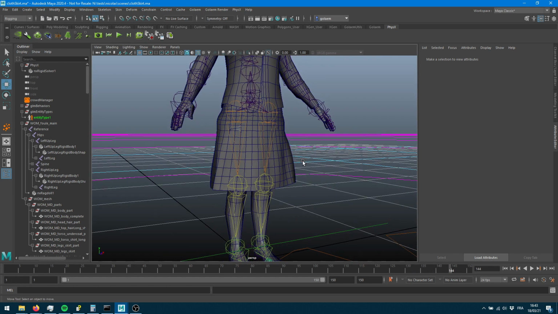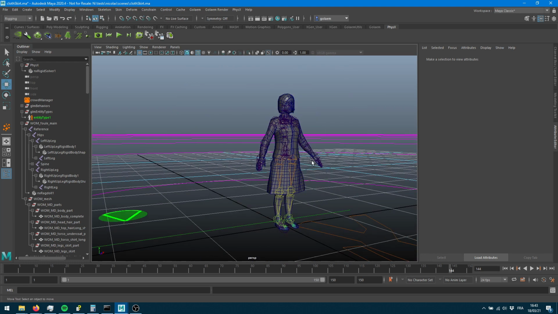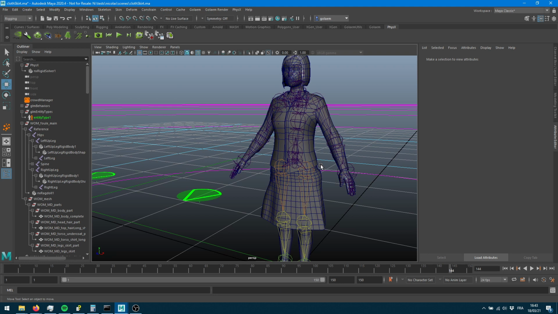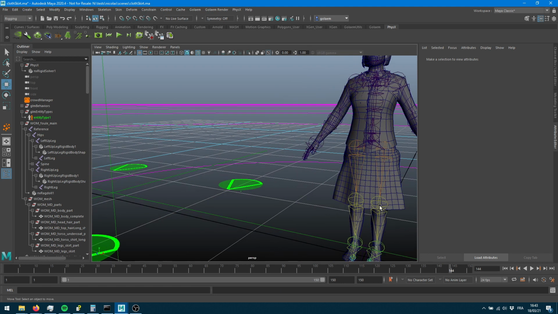This is the first time I'm doing the setup while I'm recording, so I'm pretty glad it's working right away. So, okay, that's excellent.